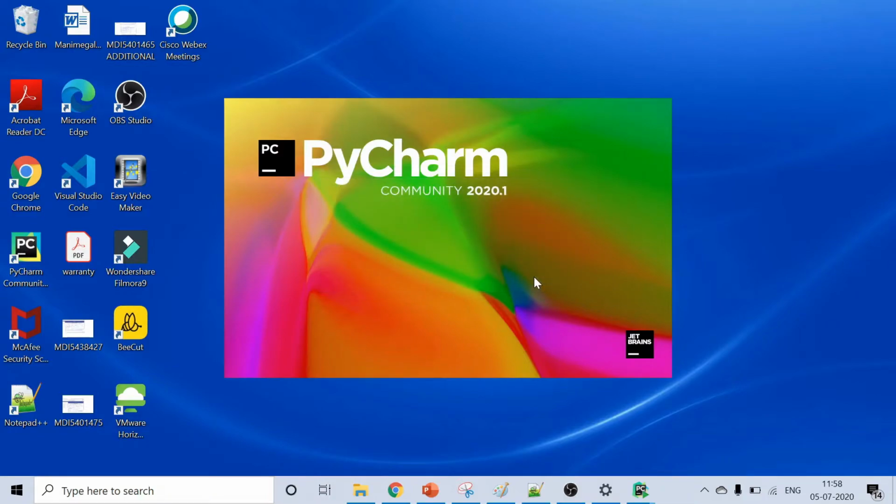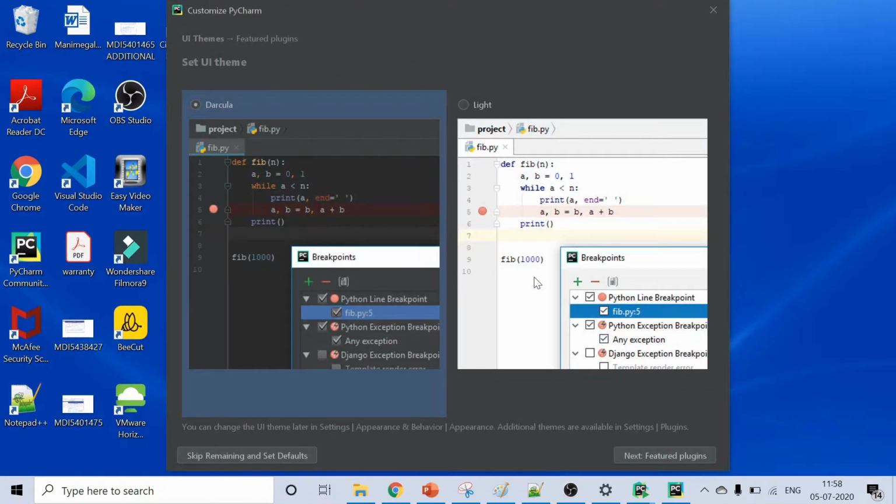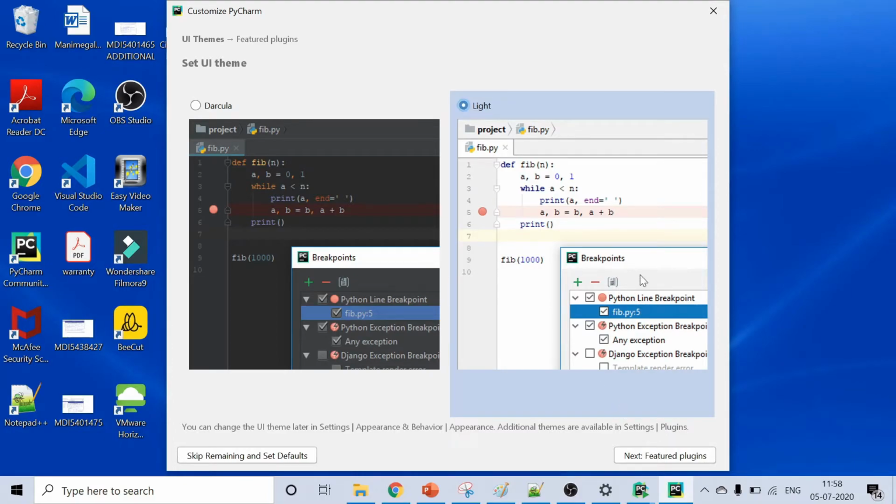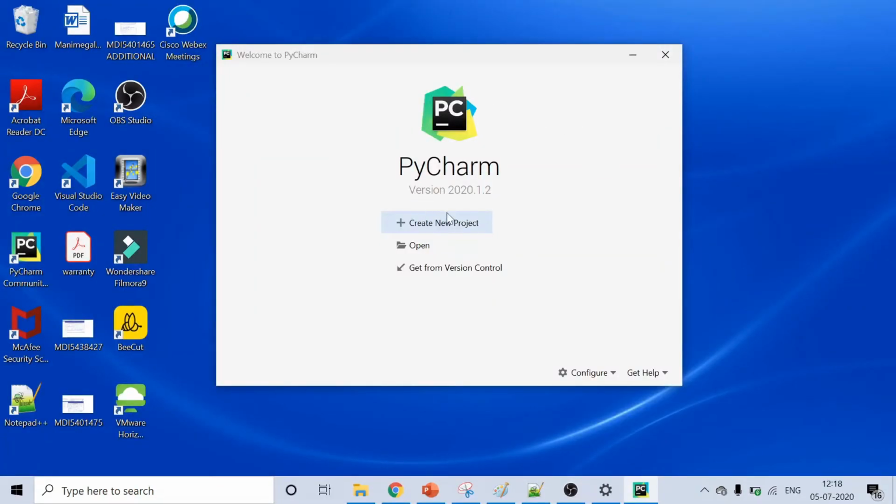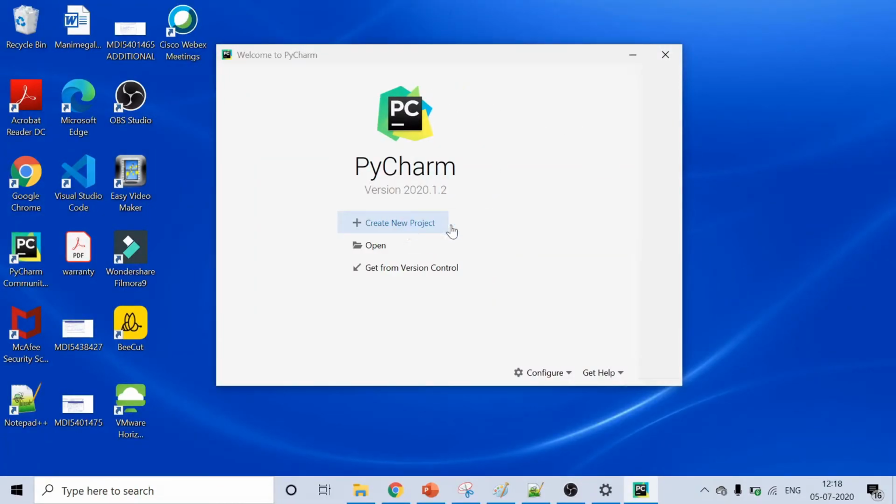I'm giving OK. So we have two themes. If you want a dark window, you can choose Darcula. I'm going for the light window, so I'm clicking on light, giving skip remaining and set defaults. In this option we are giving create new project.